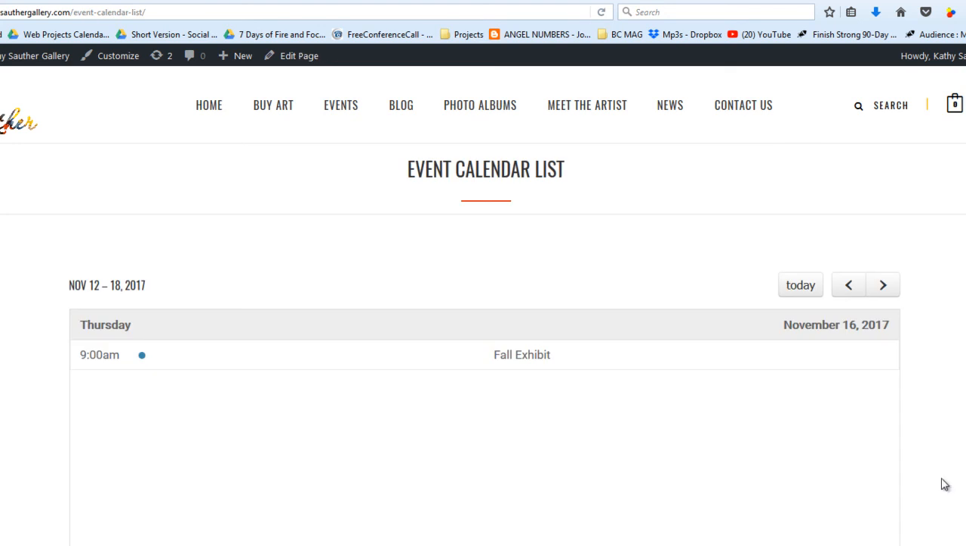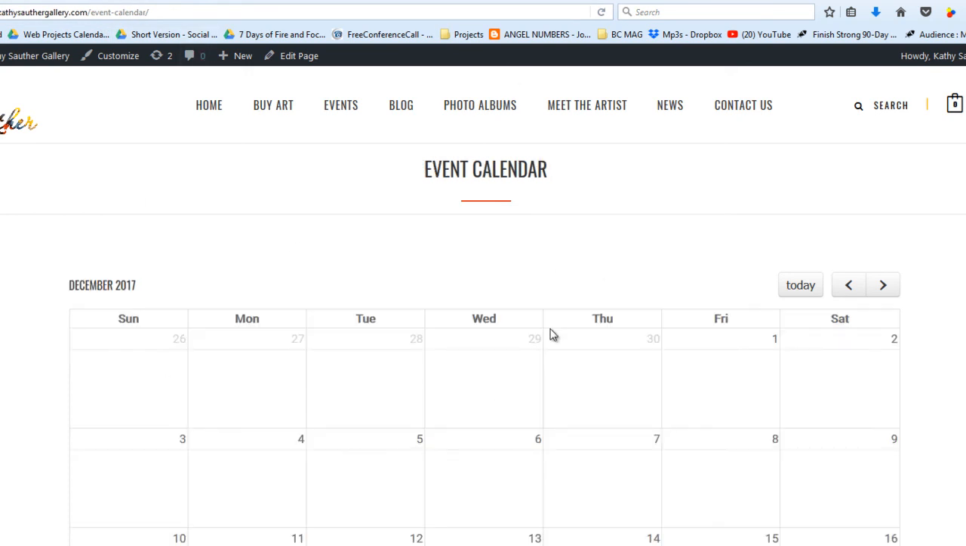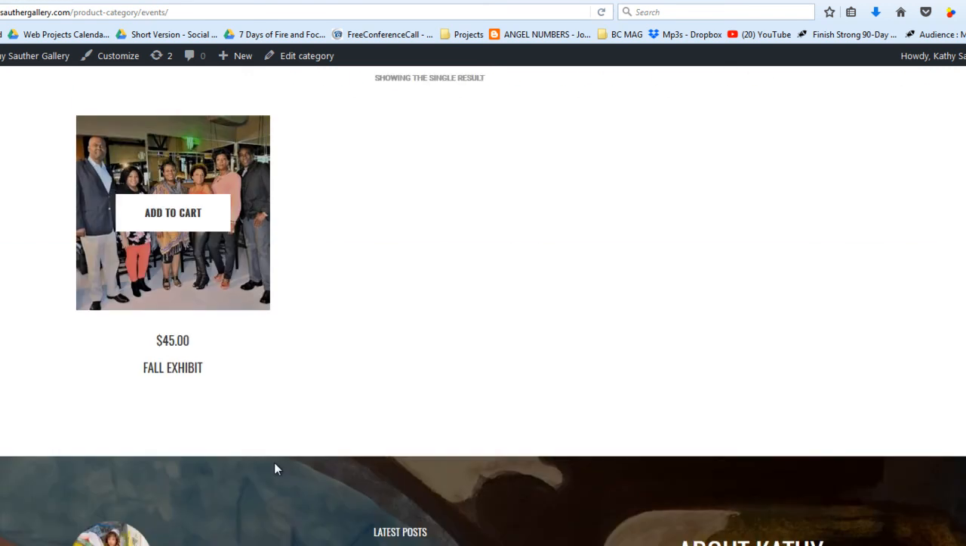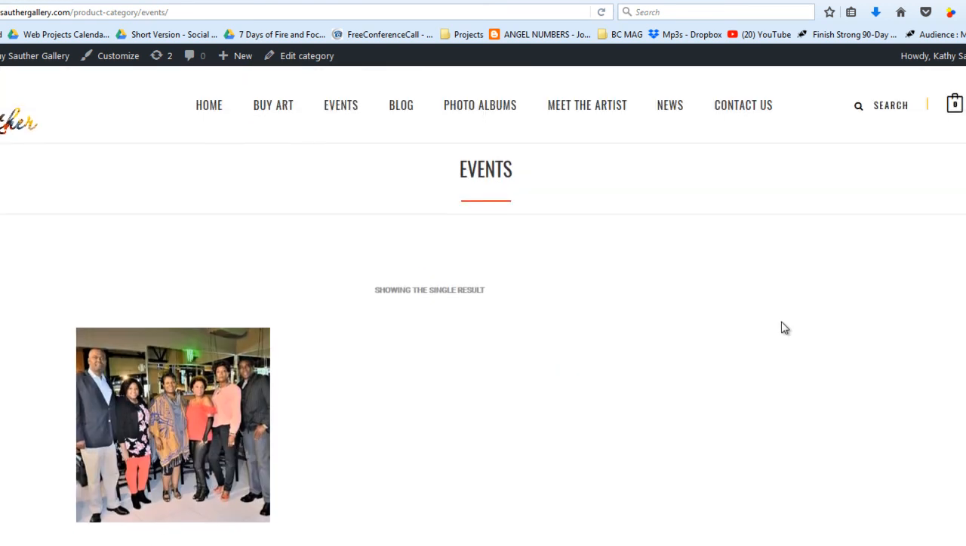So here is another way of displaying your calendar, and it's called an event list. Essentially, they could see any given day what's happening on that particular day. Okay, so this is another style. It's called the event calendar list, versus having an actual calendar display, versus just taking them to the category called events in your shop that links to visuals of what's happening.